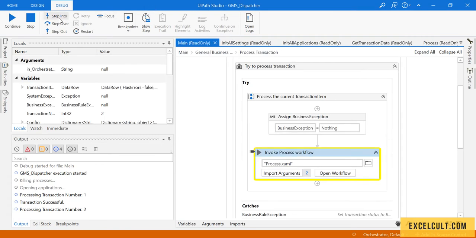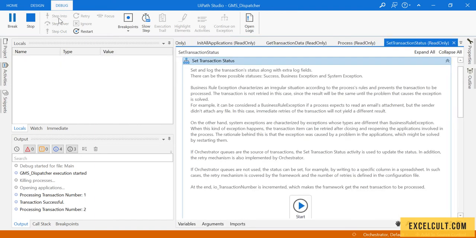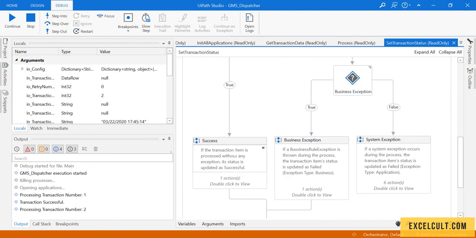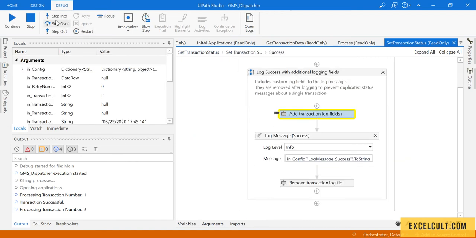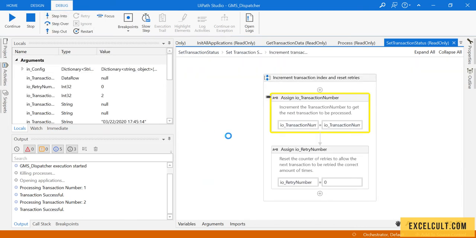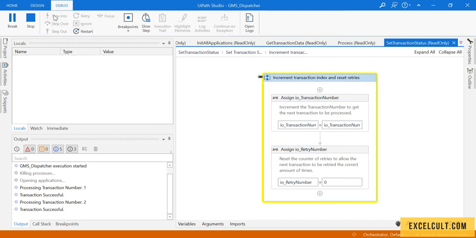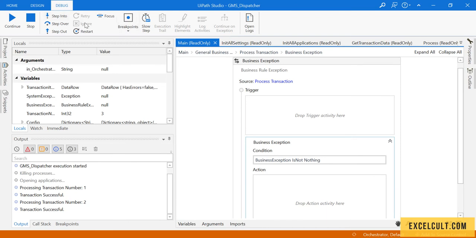Just try to click on step into, see how it is coming from process to set transaction data. And because this is successful, it should go right here. Okay, and it is trying to do all the logging part over here, and from there it is incrementing the transaction number from 2 to 3, as you can see. Now it will go back to get transaction data status, as we already know.